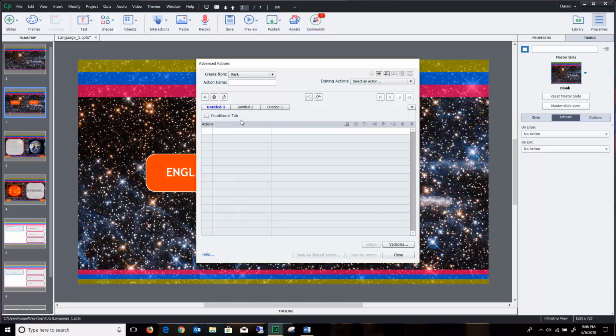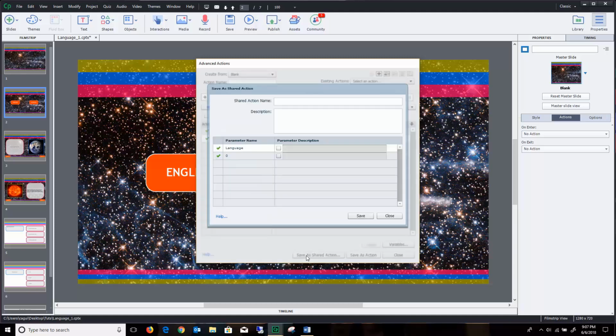Close this. And then we're going to build our shared action. And because it's a shared action, I'm not going to put a name up here, and I'm not going to name this tab because I'm not saving this as an advanced action. So the first thing I'm going to do is double click right here. I'm going to say assign, and then we're going to pick our variable, language, literal, and then 0. And then down here, go to next slide. And I'm going to save as a shared action. And I'm going to call this shared action, language select.